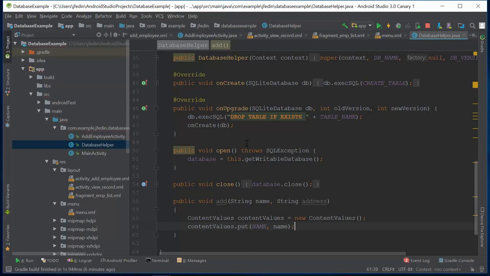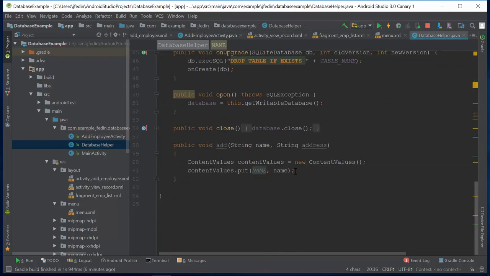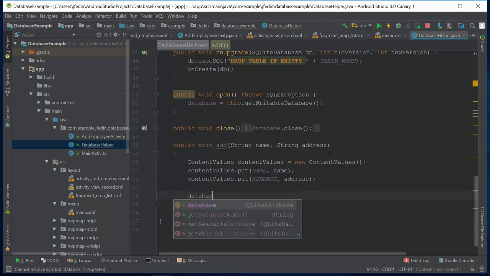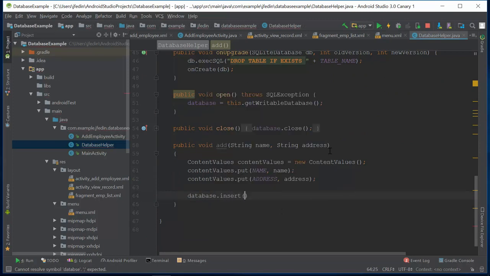If you remember from before, we have static final variables for our name columns. And then we also want to put something in our address. So now we have our content values populated. Now we can just call the insert method. So we can say database. Remember, database is our SQLite open database that we initialized in our onCreate. We can say insert, and then we can just start filling in the main values.